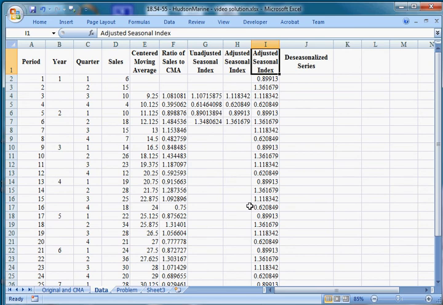So in order to adjust for the seasonal impact, we take each original observation, which is column D, and we divide it by its seasonal index. And this gives us a deseasonalized series. Effectively, what the series would look like if it didn't have this seasonal impact.